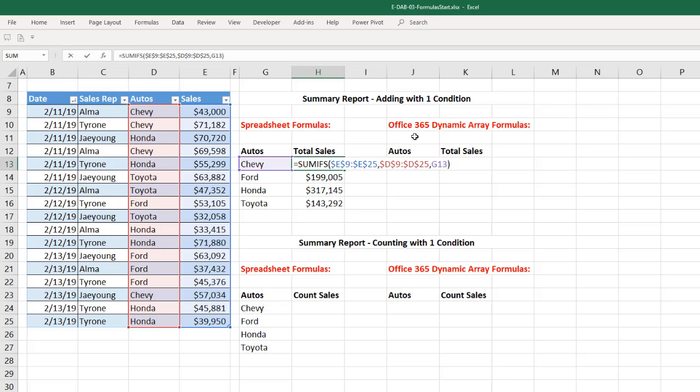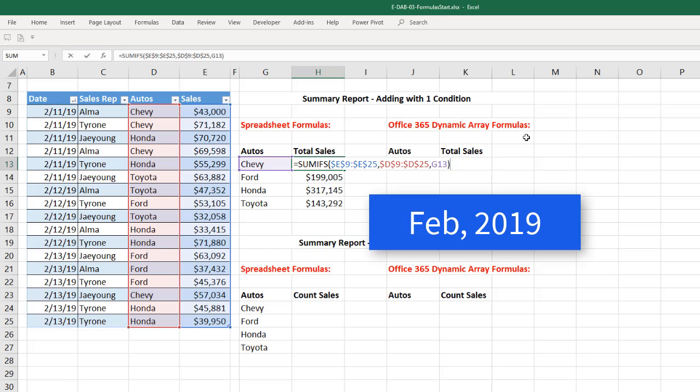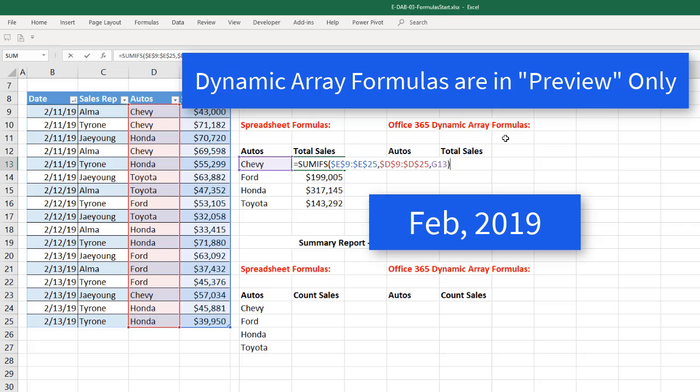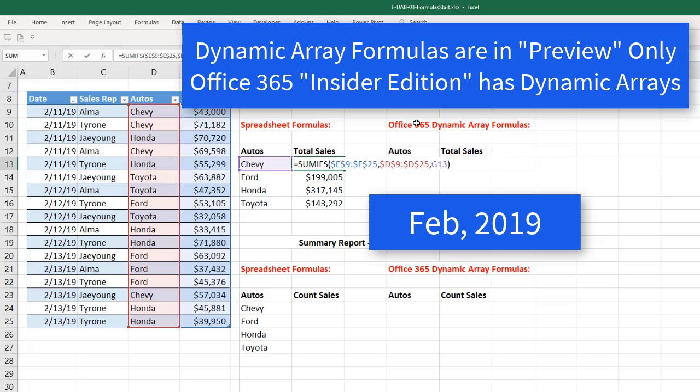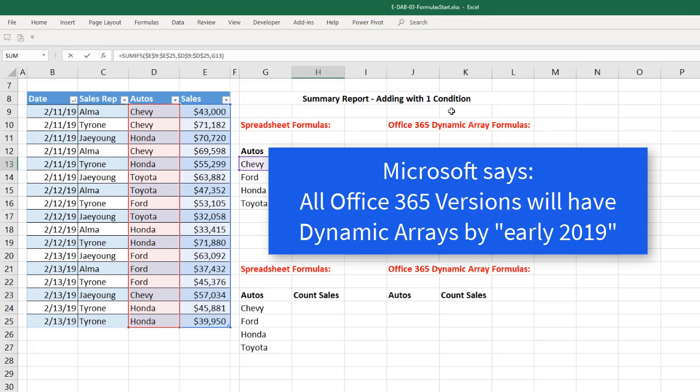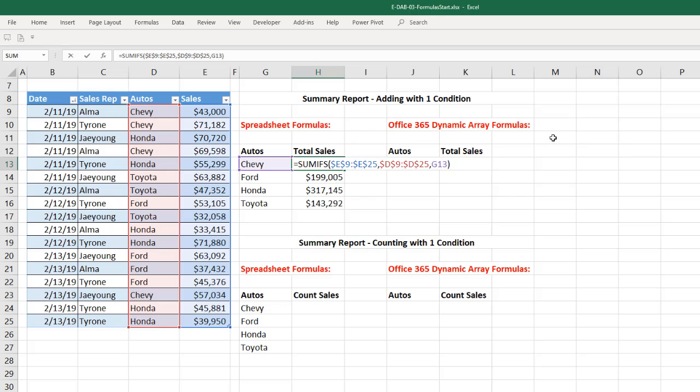Well, if you have Office 365, there's something new called dynamic array formulas. Now, I'm shooting this in February 2019. Right now, these dynamic array formulas are only in preview. If you have Office 365 Insider Edition, and if you want it, just Google it. It's an easy search. That's the only version that has it. But Microsoft says that these new dynamic array formulas will be available in Office 365 sometime early in 2019. But why would I show you something only in preview?